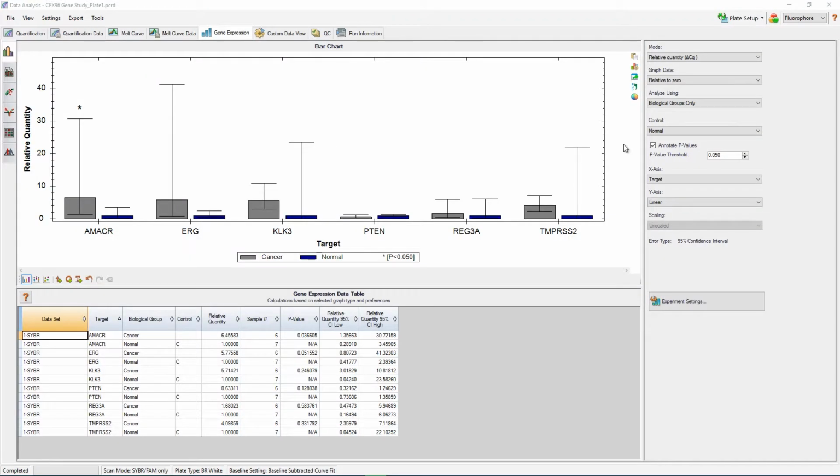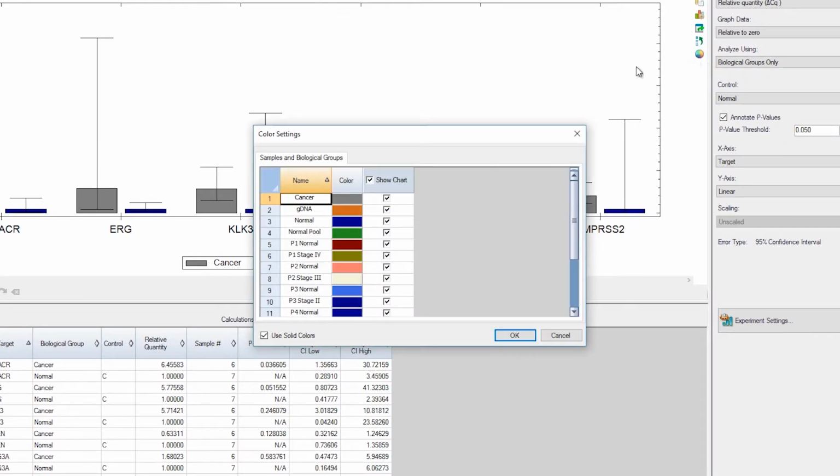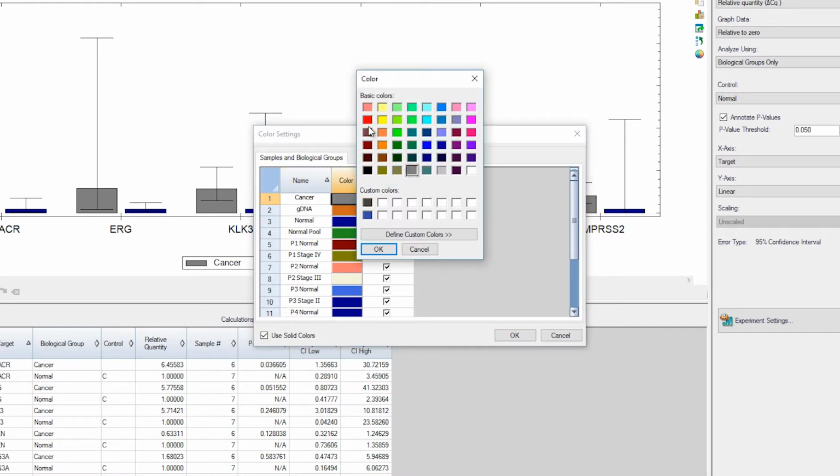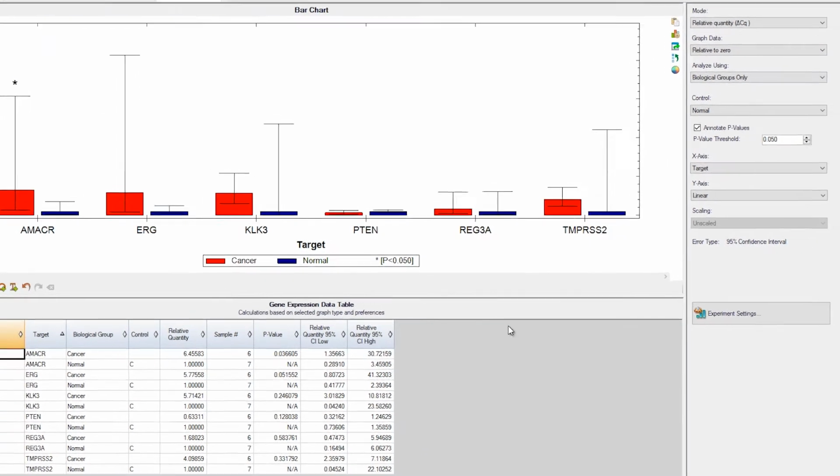I'll begin in the main gene expression data analysis and graphing tab. I've got the exact data I want to see, but now I'm going to customize how the data is displayed. First, I'll change the colors by clicking on the color wheel. I can then choose a custom color from any one of the samples or biological groups. Once I do, this is immediately shown in the graph.